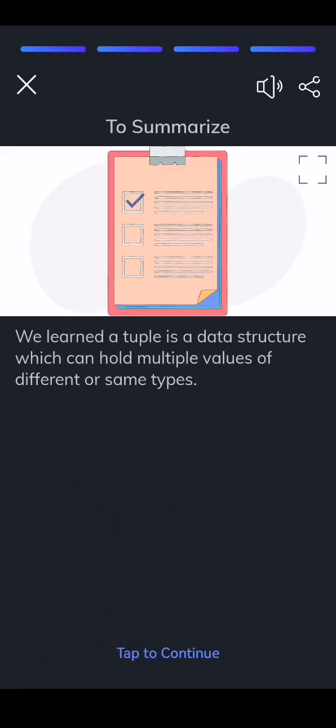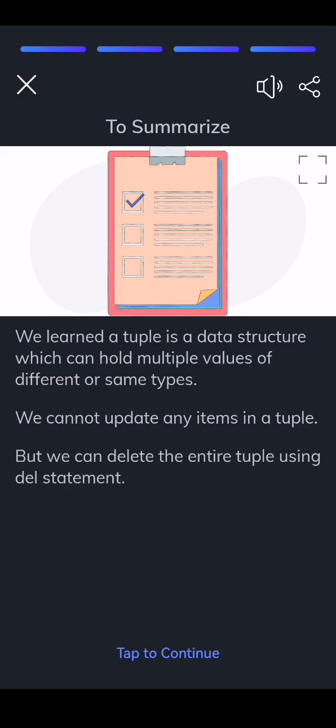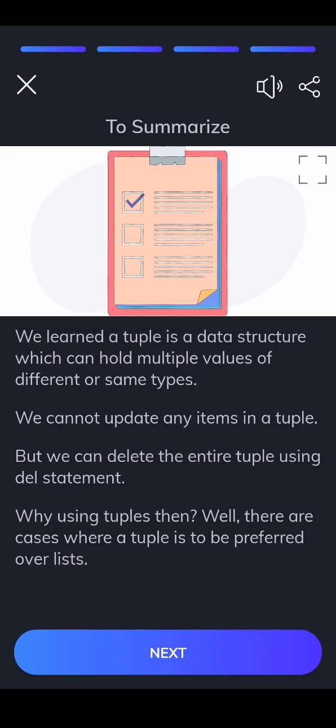We learned a tuple is a data structure which can hold multiple values of different or same types. We cannot update any items in a tuple, but we can delete the entire tuple using del statement. Why using tuples then? Well, there are cases where a tuple is to be preferred over lists.